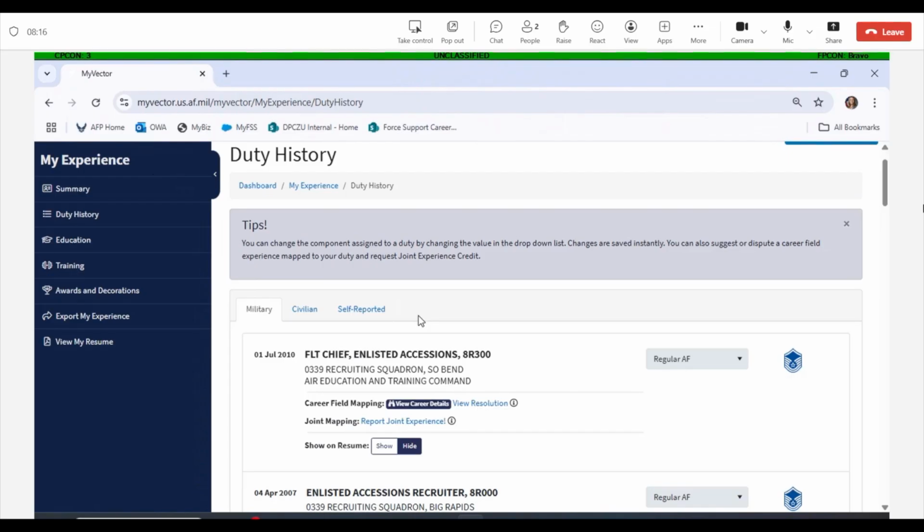Here in the duty history section, you'll see the military, civilian, and self-reported tabs if you are prior active duty, or just civilian and self-reported if you are a career civilian. Please note, data from DCPDS and/or MIL-PDS may not transfer perfectly. Review all information carefully. Use the Hide Show buttons to control what the board sees. Hidden items won't appear on your final resume.